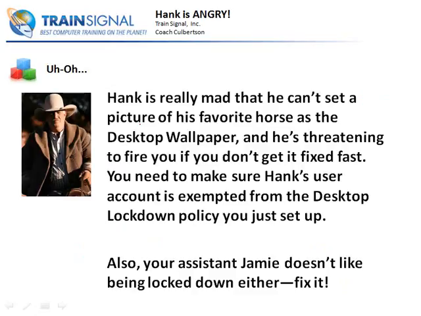We have a problem, though. Right now, Hank is really mad, and he can't put a picture of his favorite horse on his desktop, and he's threatening to fire you if you don't get that fixed really quick. So here's the deal. You need to make sure that Hank's user account is exempted from the desktop lockdown policy that we just did all that work to set up.